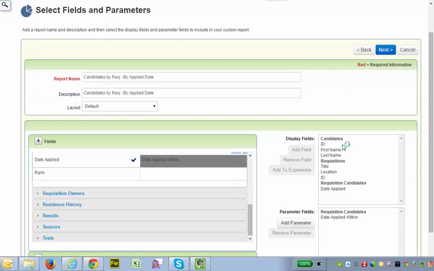I've chosen the following fields: candidates, ID, first name and last name, requisitions, title and location as well as ID, and the requisition candidate's date applied. I've also allowed for the filter to be the date applied within field. Note that I've added the ID for candidates and requisitions. That'll come in handy later to make sure that I'm talking about the right records, as I can filter them to be unique.